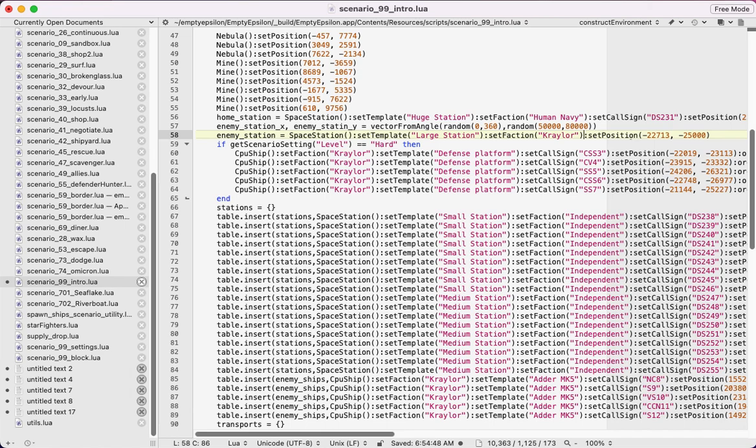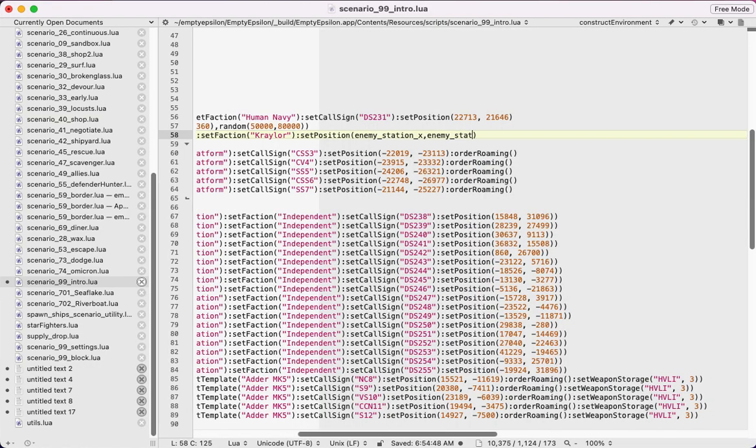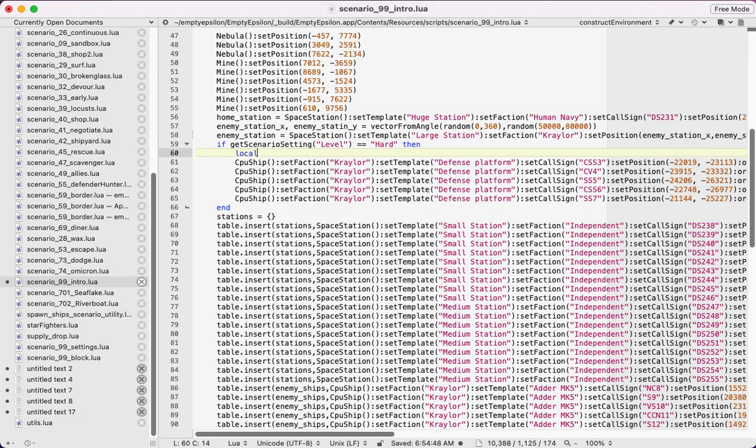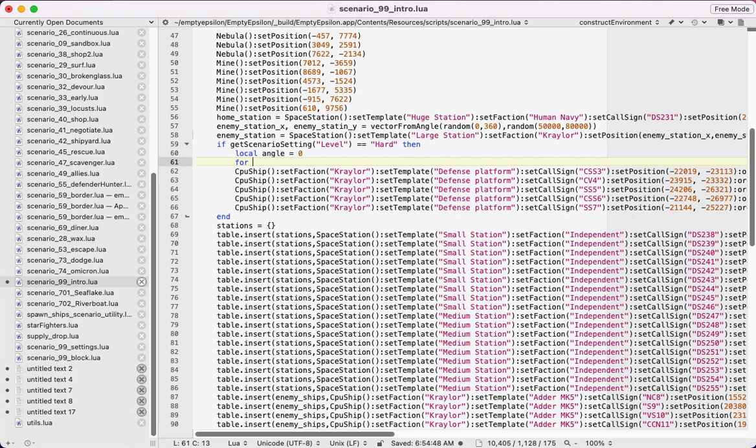For the station, we'll get rid of the call sign because we want that to be randomized each time we run. For the position, we will set the coordinates that we just defined. The intent here is to make the enemy station harder to find if you play the game multiple times. So if you come back in, the next time you play, the Kraylor station will be in a different place.